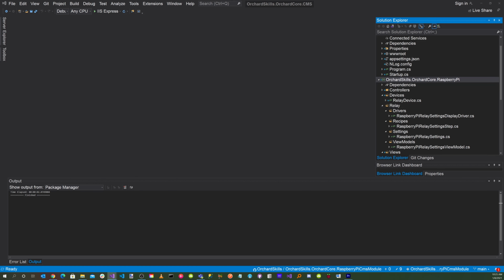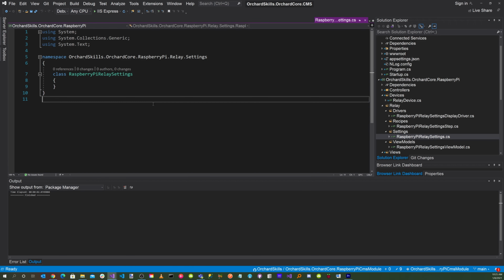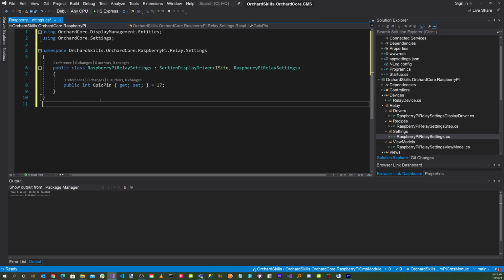Okay, great. Okay, let's start with the settings file. So let's click on Raspberry Pi Relay Settings. And let's modify this. And here we want to create a setting for the GPIO pin. And this will be a property. So we have a getter and setter. And then we'll initially set it to pin 17. And the Raspberry Pi Relay settings will be derived from ISite.